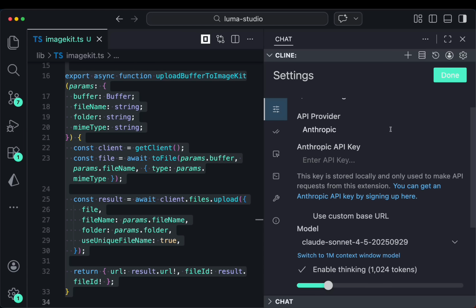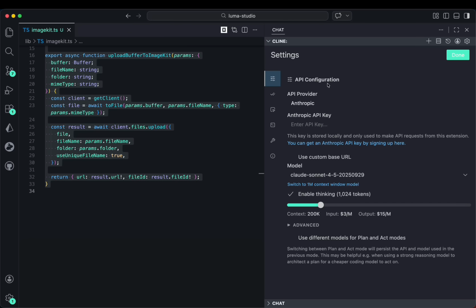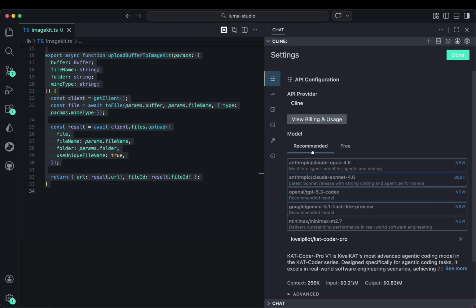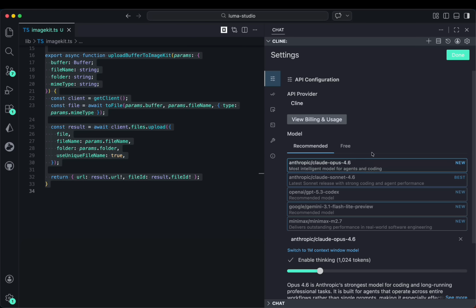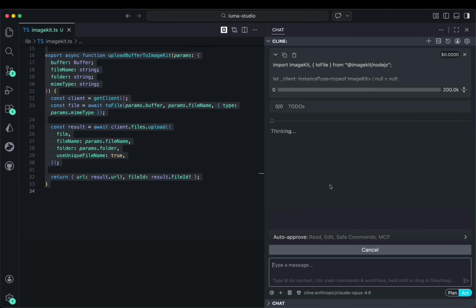Wait, I think I should just zoom out. I can't see anything. It's too zoomed in. Here I'm going to say client, recommended. I'll get the Claude Opus 4.6. Let's say done. As you can tell, it's been updated. Now I can say, just send it.